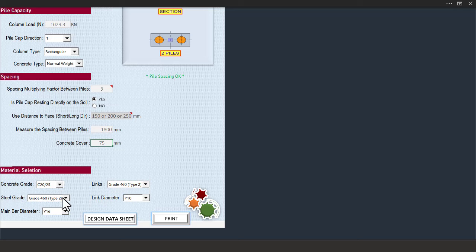Then the steel grade, which is the rebar grade. I have to choose either 410 or 460. Let me choose 460 for my steel bars grade. Then for the diameter of the piles, I can choose 16 or 20. Let me choose 20 for my pile diameter. For the links, I'll choose the same thing, 460, and for the link diameter I can choose 8 or 10, but I would advise you choose 10 for pile foundation.